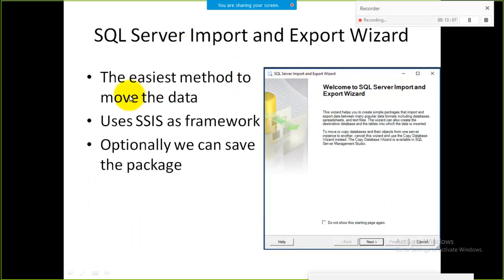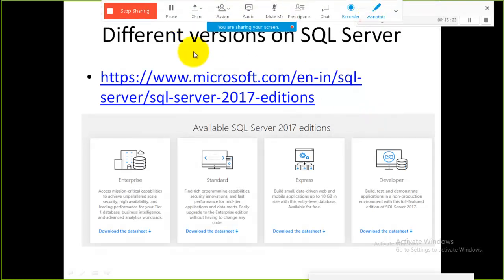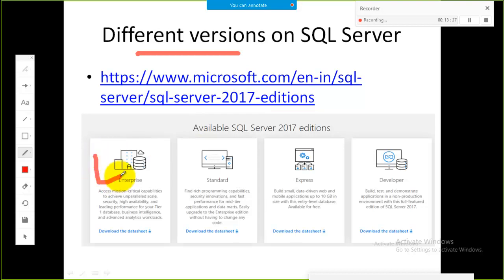Import means I want to add the data from an external source file. Export means to upload the data to any external file. All these steps I'll show you in the next session, when I'll work on the download and installation of SQL Server. So these are all the different versions that we have. Not only the different versions, but also the different levels of execution that we'll have.